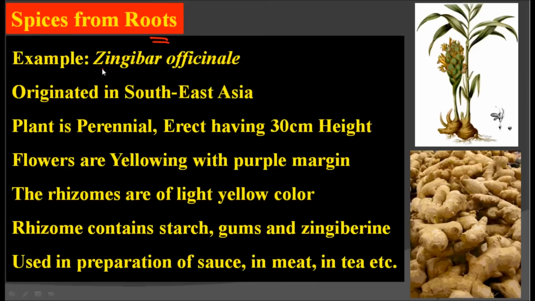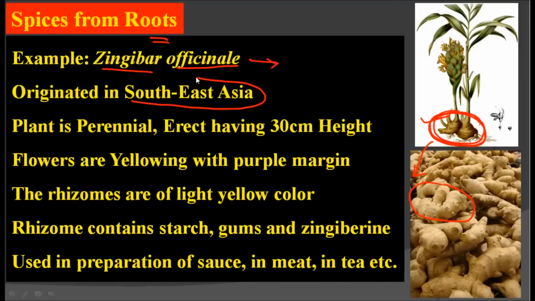For the spices from the root, we have a very familiar example of Zingiber officinale, which is ginger. In the photograph, you can see a plant of Zingiber officinale, and at the bottom, you will find the swollen roots in the form of rhizome. These rhizomes are typically called ginger. This plant originated in Southeast Asia, and now it has been domesticated all over the world.